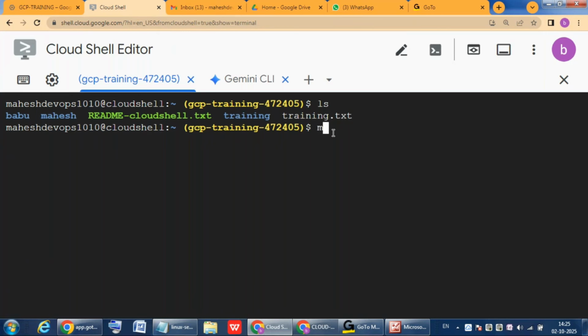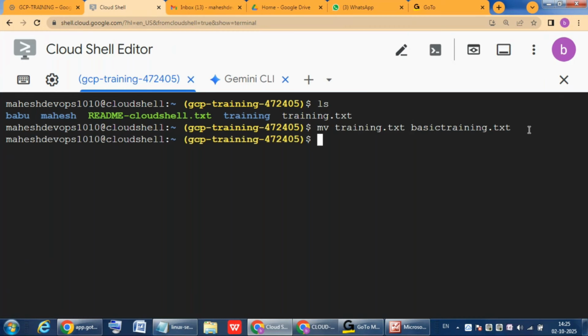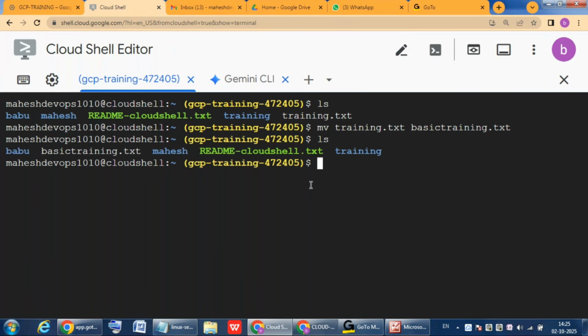Use the command mv, then write the file name training.txt, and then the new name, basic training.txt. This command will rename training.txt to basic training.txt. Let me enter this command. The command is executed. Now type ls again, and you can see that previously it was training.txt, and now it is renamed as basic training.txt. This is how we can rename a file using the move command.